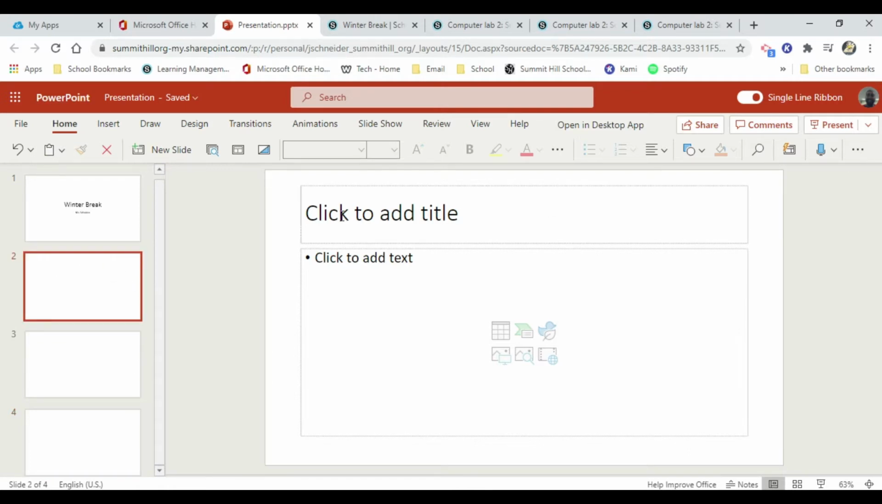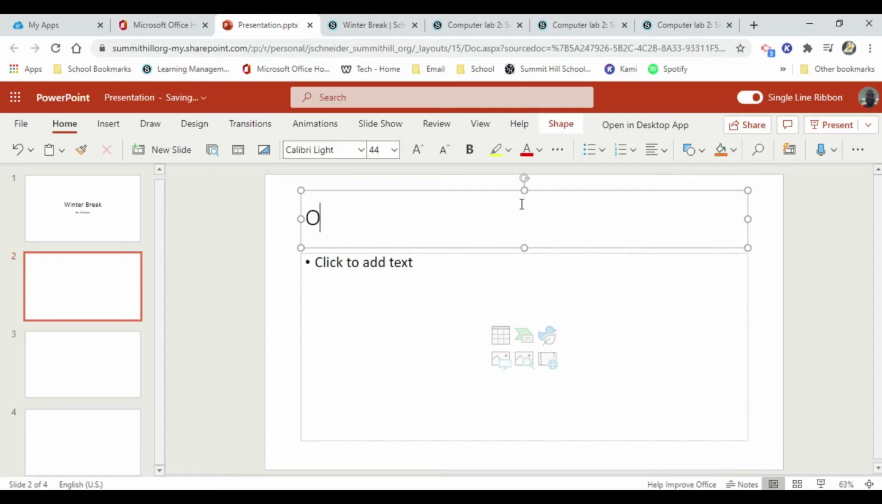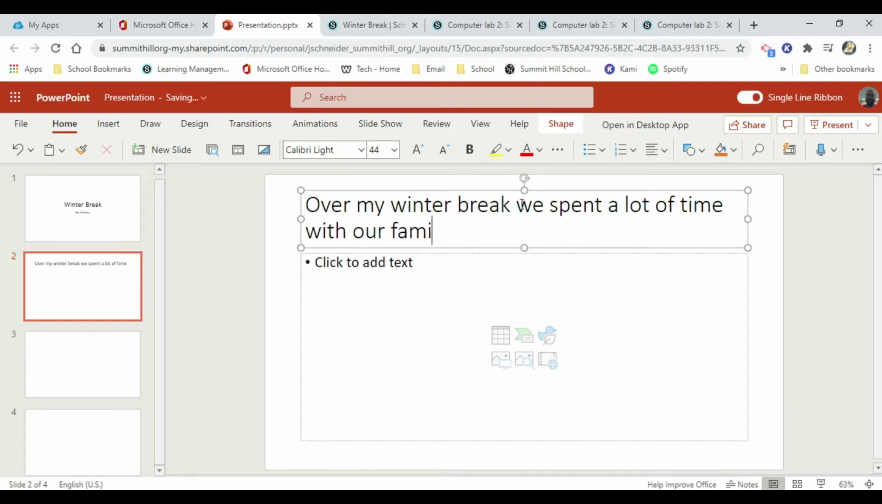On number 2, I'm going to type in my first sentence on top. Watch your spelling, watch your capitalization. Over my winter break, we spent a lot of time with our family, or with my family. That's going to be my first sentence.